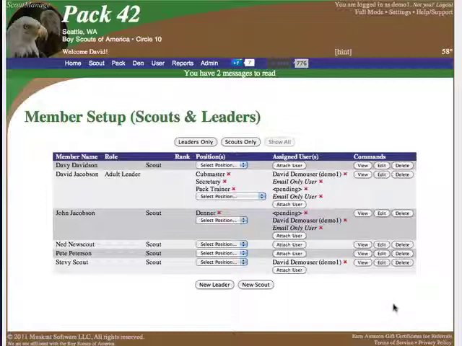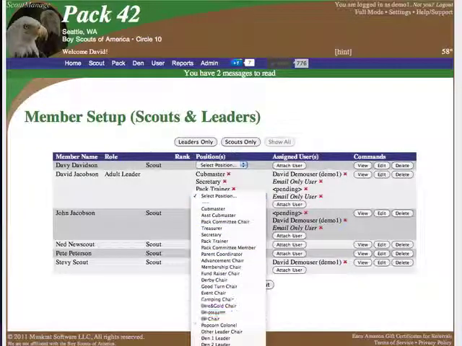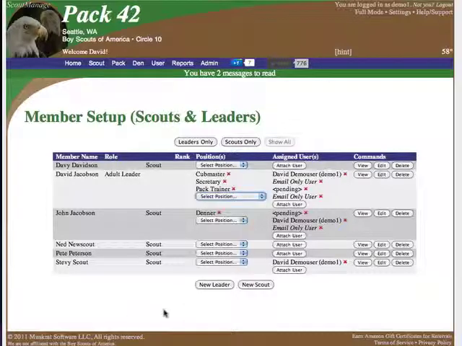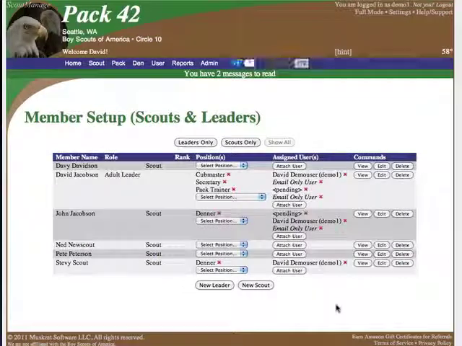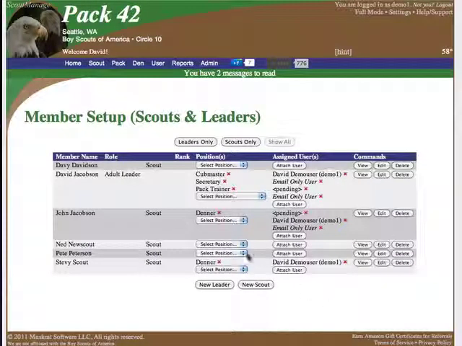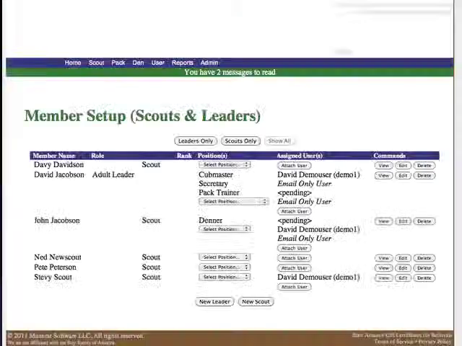Also from the screen, you can select which leadership positions, if any, you want this person to hold. The list of positions available varies by unit type, pack or troop, along with whether the member is a scout or an adult leader. To add a leadership position, simply select a position from the list, and the position will automatically be added. To delete an assigned position, click the red X by the leadership position, and that position will be removed.